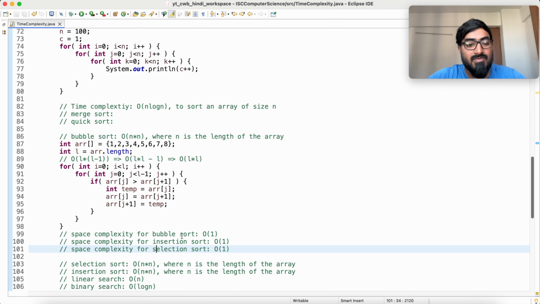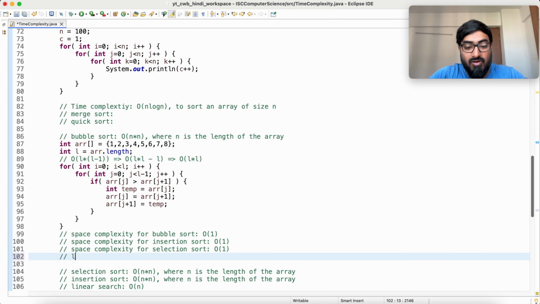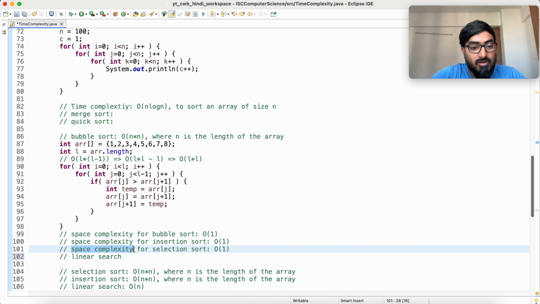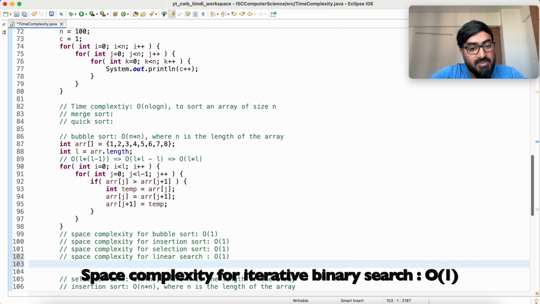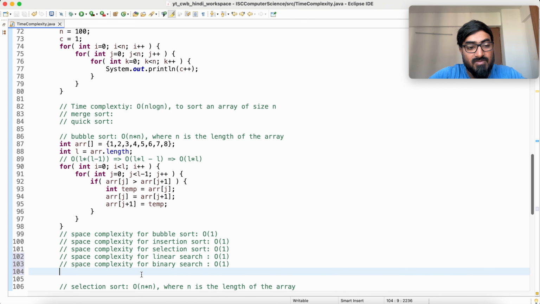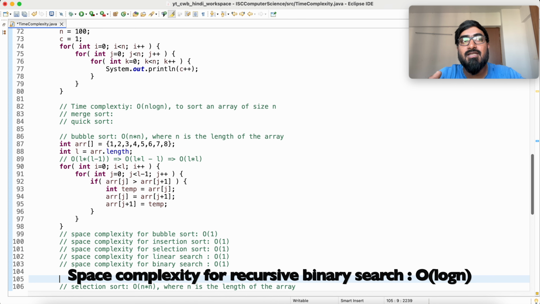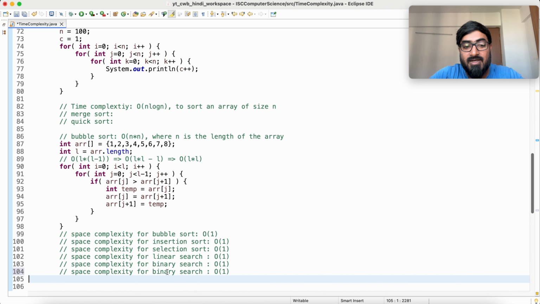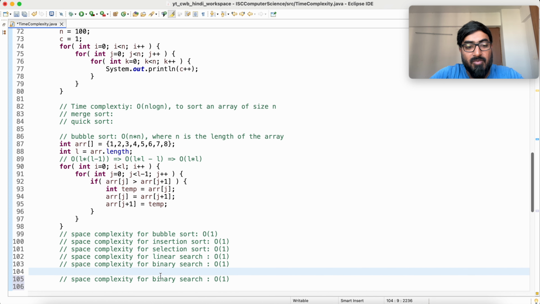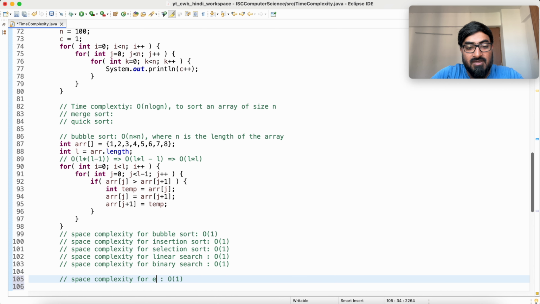All right, same for linear search. Space complexity for linear search is again O(1). Space complexity for binary search is also O(1). So now the question is, where is the space complexity not equal to O(1)? It is in merge sort, which is not a part of your syllabus. For merge sort, we need O(n) space.